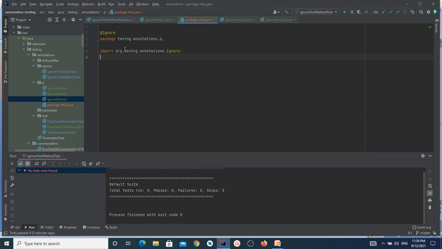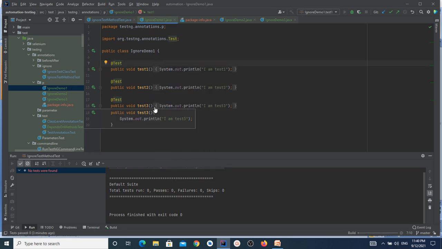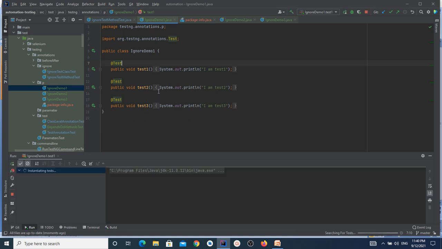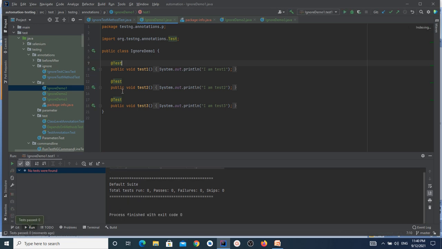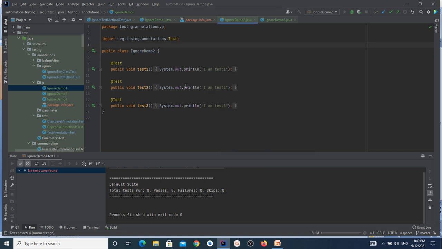You can see that I have already ignored the package p, and if I want to run any of these tests, it will not allow me to run any of them, and we are going to face the same message, that is, no tests were found. So IgnoreDemo1 we are not able to run. Similarly, if I want to run the IgnoreDemo2 test class, still we are not able to run it.